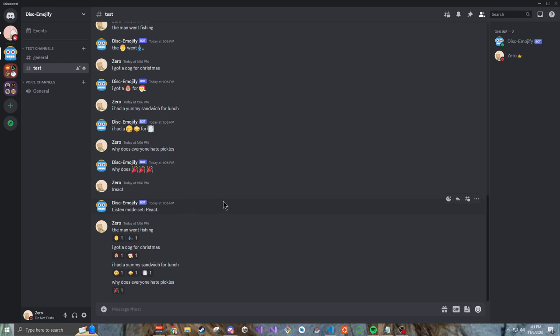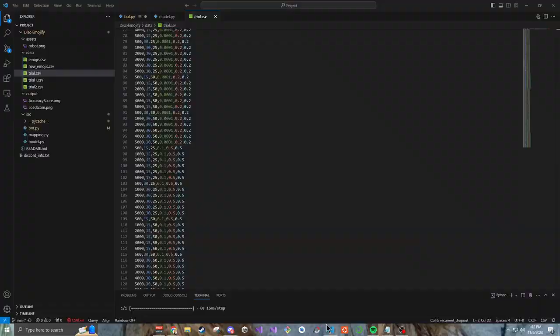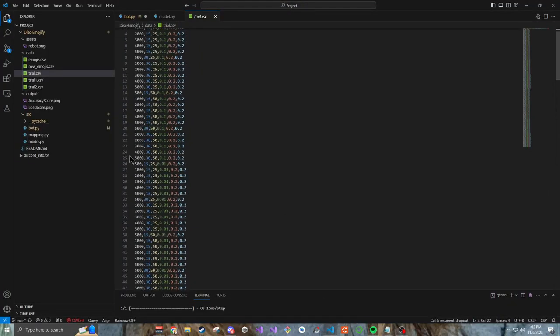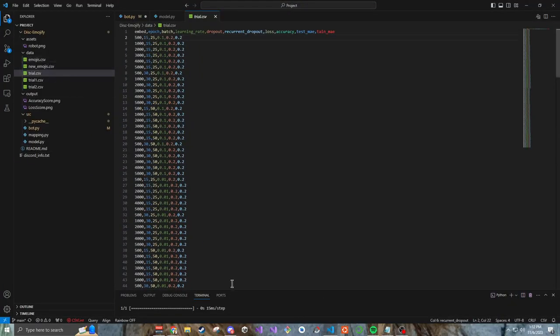So that's it for iteration 2. Discord side of things, perfect, spot on. Model side of things, very much frustration and headaches, as you can see with how the model performs.